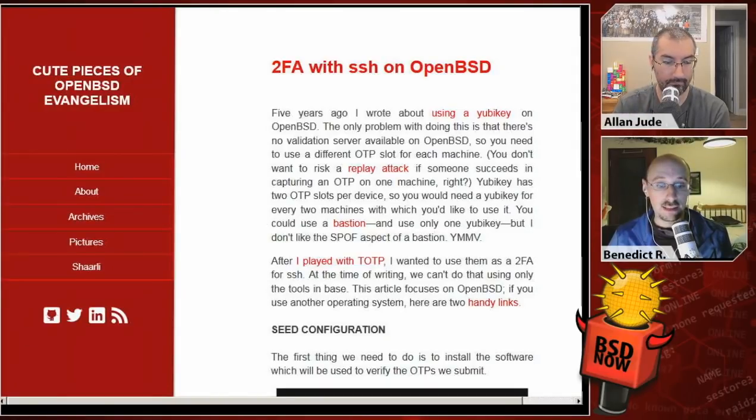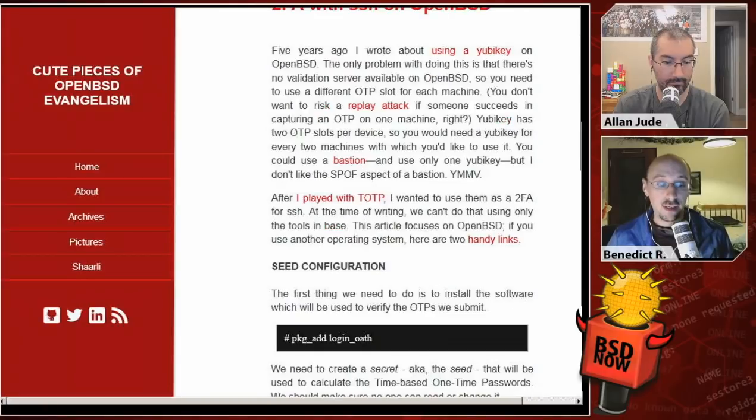So it starts with a little intro here. 5 years ago, I wrote about using a YubiKey on OpenBSD. So that's a little hardware token. The only problem with doing this is that there's no validation server available on OpenBSD. So you need to use a different OTP slot for each machine. And you don't want to risk a replay attack if someone succeeds in capturing an OTP in one machine, right?